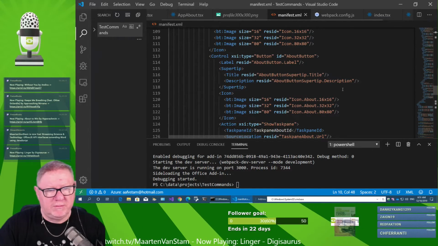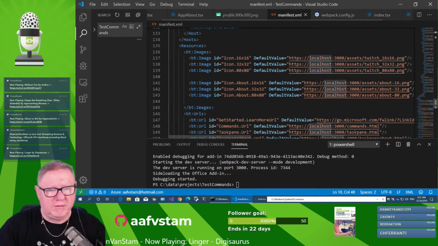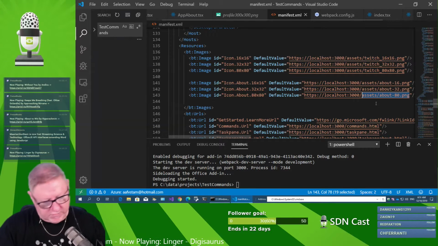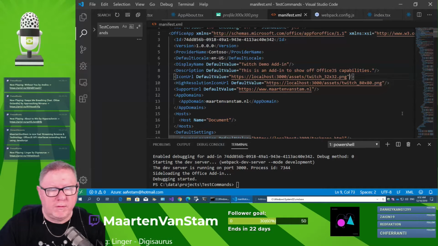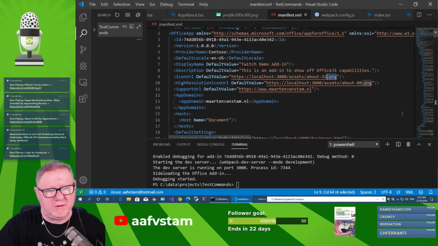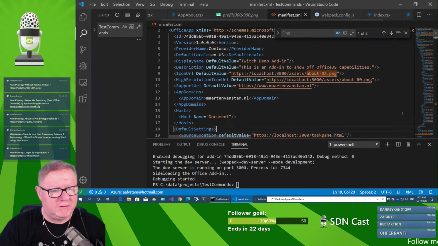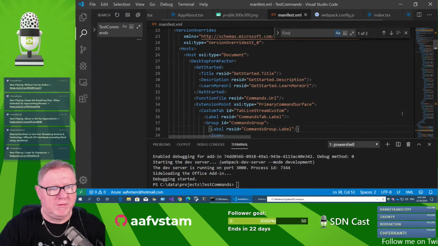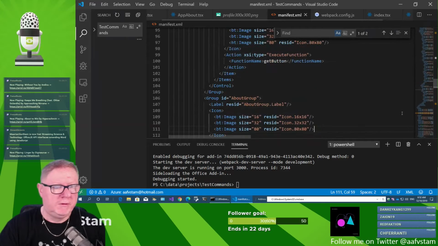The about button. Where's the about button? Here. Copy. Change that over from here. High-res icon. Is that? Let's check if that's correct. It is. App domains maatvanstam.nl document task pane. There we have the document. That's the URL and whatnot.